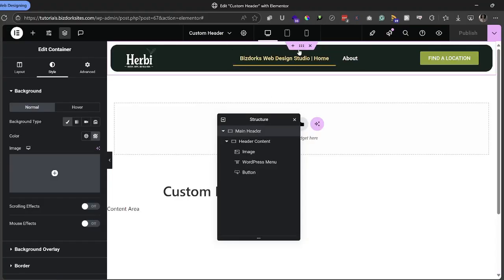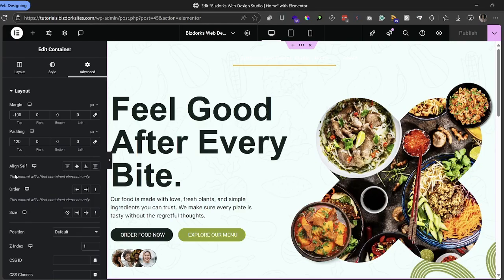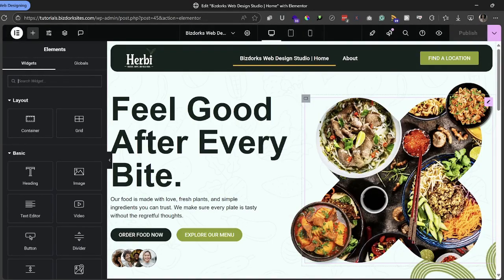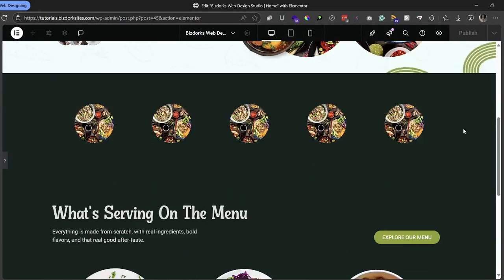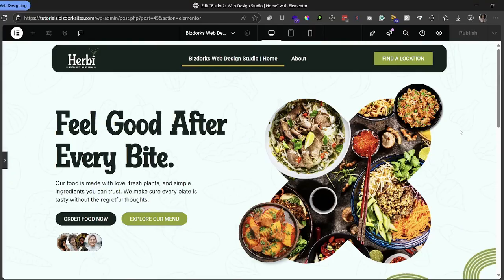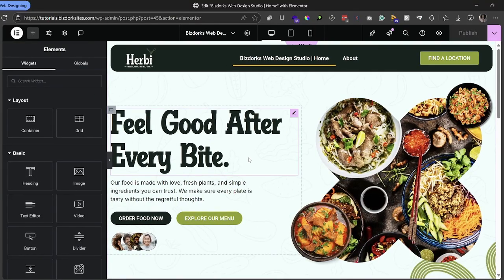Then for the header, I'm going to go to its container and make sure it has a Z index of 2. I'm going to go ahead and publish. So this means that this will sit on top of this. Let's go ahead and refresh. And as you see, there is our header sitting right on top. And that's pretty much what we wanted. So now we can go back and refine some things.